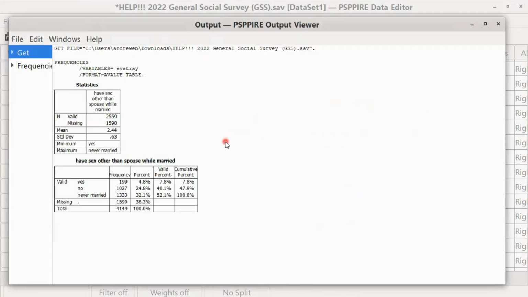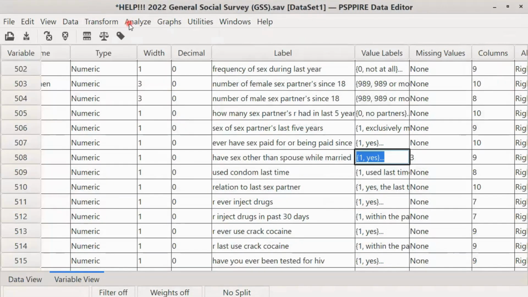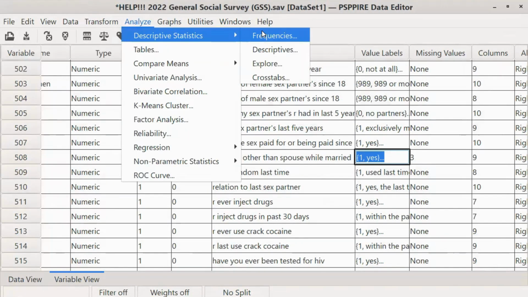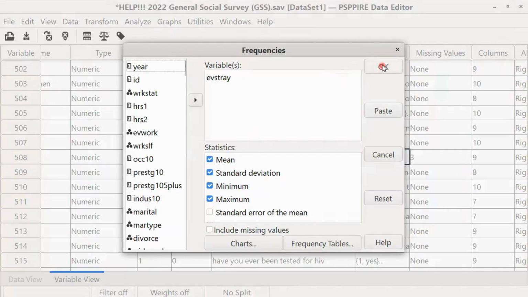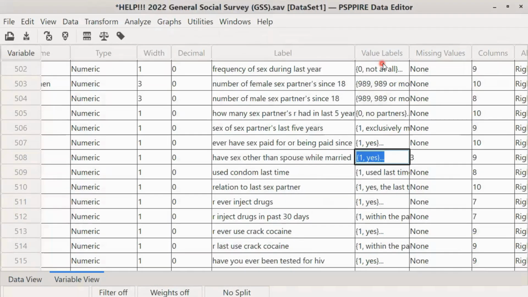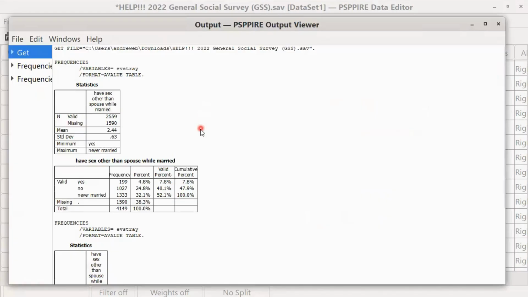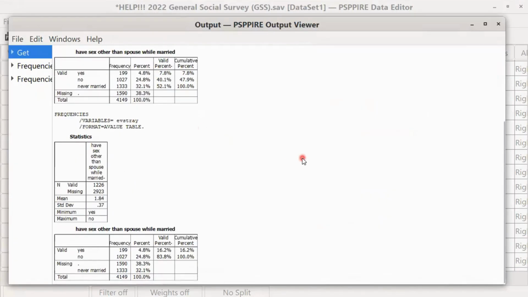Nothing happened because your output doesn't change. It's a receipt. It's like one of those old school calculators that prints on the receipt, right? Just because we changed the missing value over in PSPP doesn't mean it changed what we had already done. So we have to rerun this frequency. So let's go back to PSPP, go to Analyze, Descriptive Frequencies, click OK. Evstray should already be in there still. And now let's look at our output.